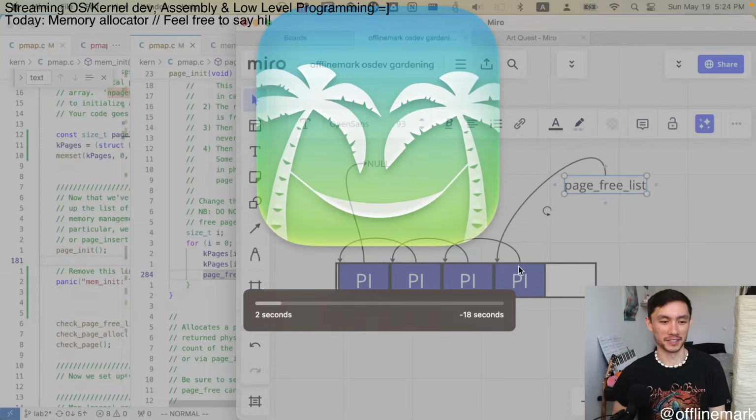All right, 20-second break to stand up and stretch and all that.